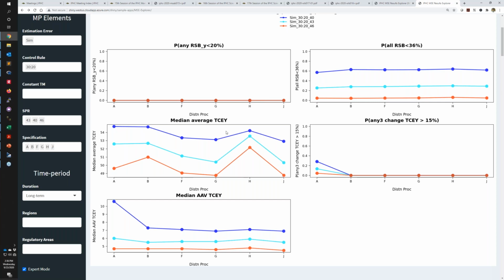We can look at, say, the median average TCY and then the AAV, how that changes across the different management procedures. Now the management procedures are along the x-axis. So a couple of things first. The main biological objective here is to look at the relative spawning biomass and its probability of going less than 20%. What you can see across all management procedures, it's much lower than the 10% threshold defined in the objective. And it's basically 0 for all of these, which is a bit lower than it was for the coast-wide MSE. So it's showing no probability at these SPR values of dropping below 20% B0.